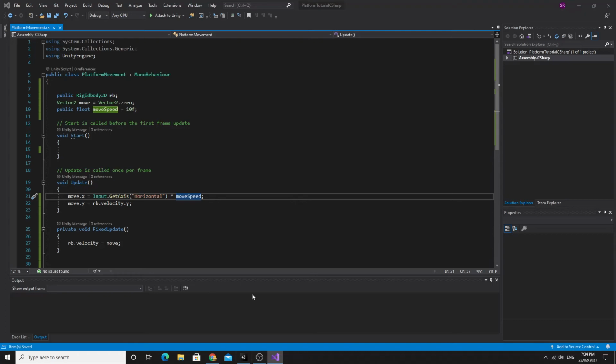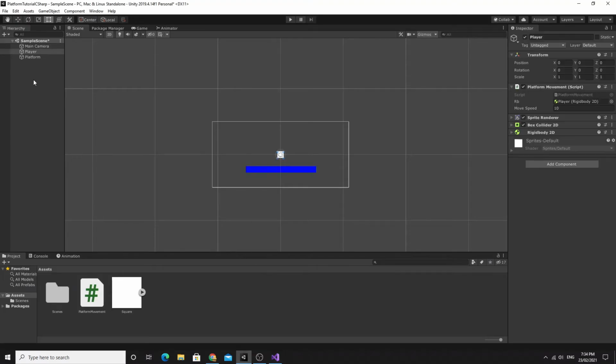Why that's useful is when we go back to our inspector, the script that you'll see here has now got this moveSpeed value in here, so you can change it in here without having to go back into your code in order to change it.